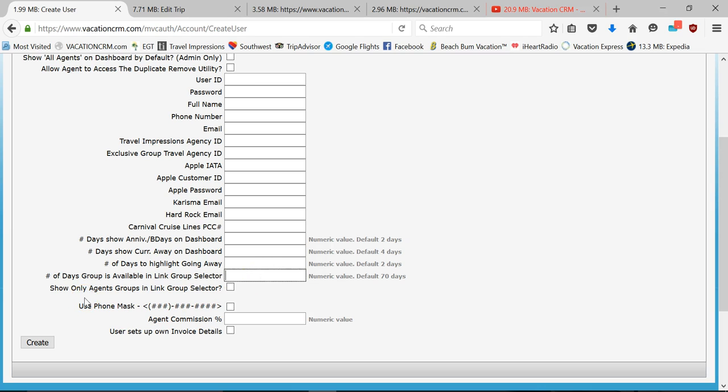And then you can also check this box to allow them to only see their own groups, not agency-wide groups. This is for formatting for phone numbers. If they need to enter foreign country code phone numbers, you can uncheck this box. And then agent commission. This is what their percentage is. So you don't need to put a percent sign in there. Just put 80 or whatever it is, and then just click create.